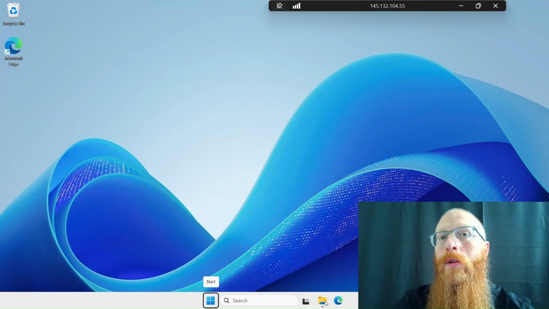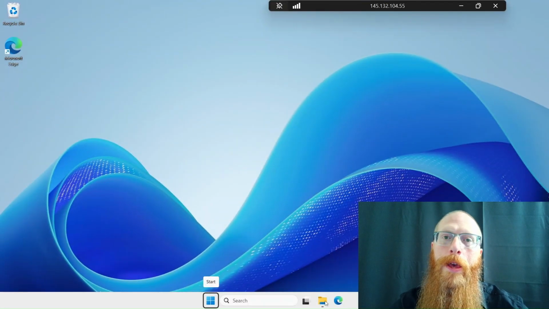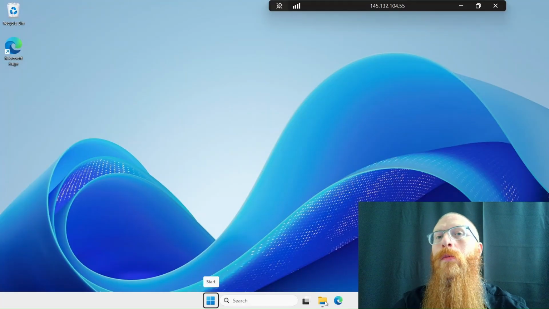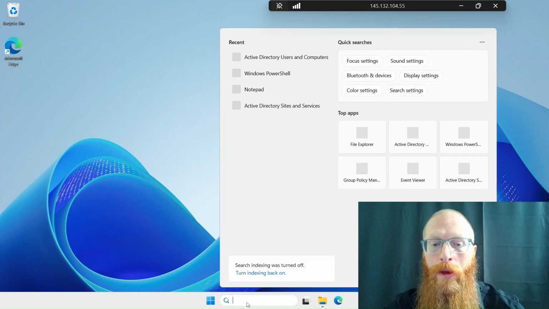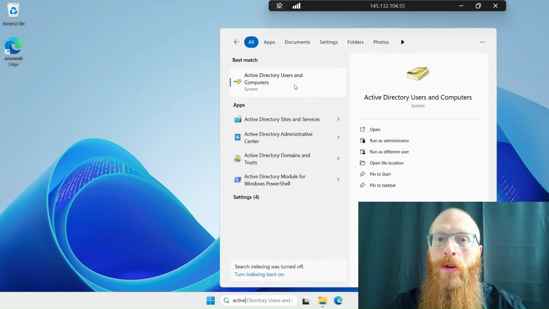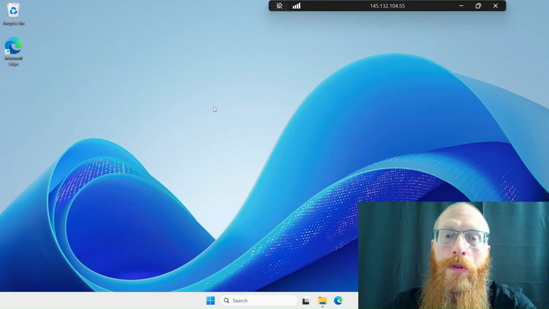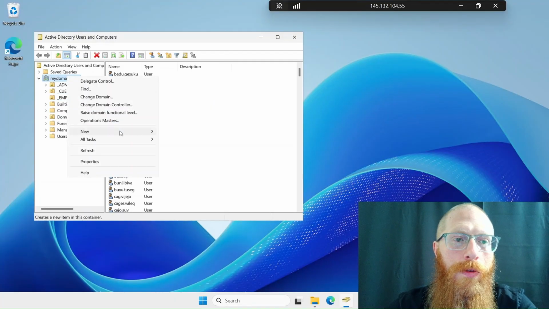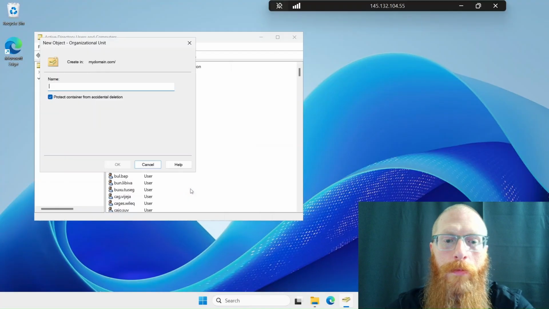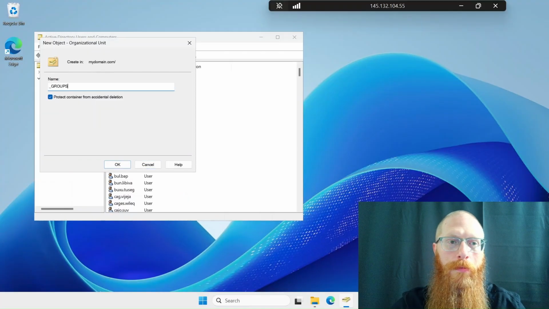So now we are going to create a security group. And what a security group is, is a group of users that are put together to have access to a folder. If anyone is outside of this group, then their access will be denied. So the first thing we're going to do is come up to the Active Directory users and computers. And we're going to create a new organizational unit. We'll call this groups.